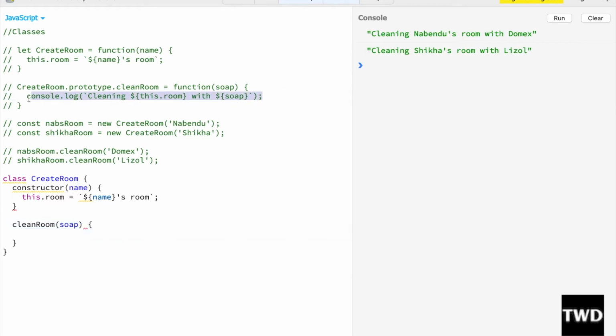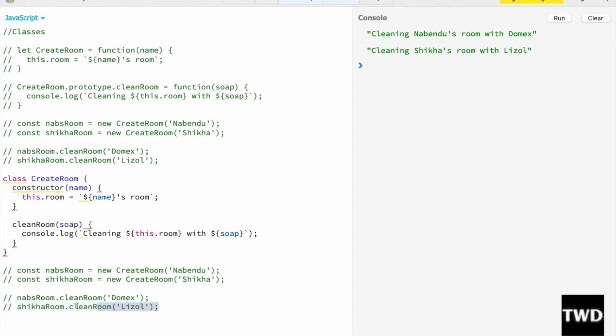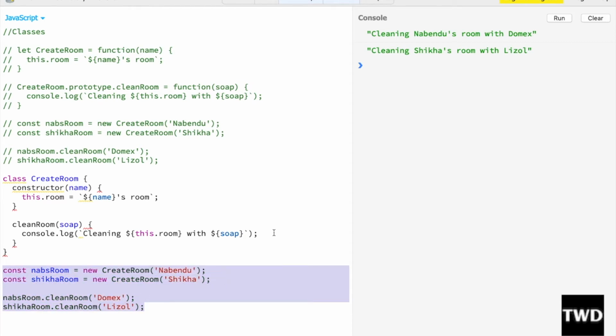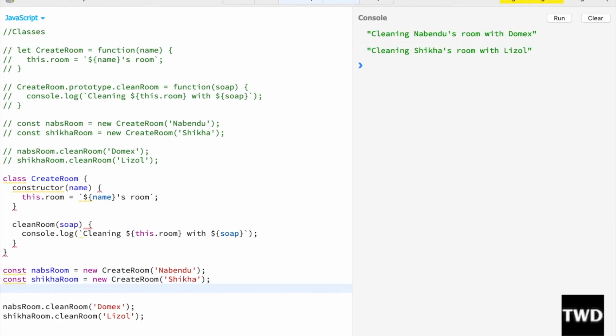Let me again copy this because it is the same thing. Again we'll have the same thing, so why not copy it? Let me remove the comment, let me clear it, let me run it. See, same, it is coming. Let me show that it is actually working.